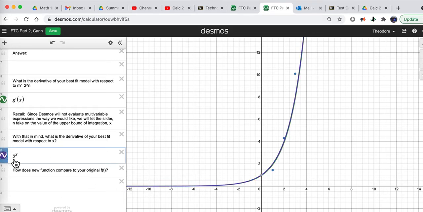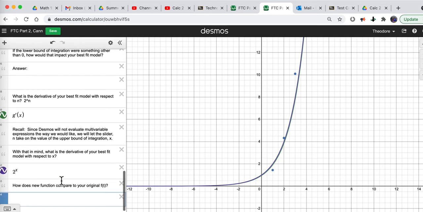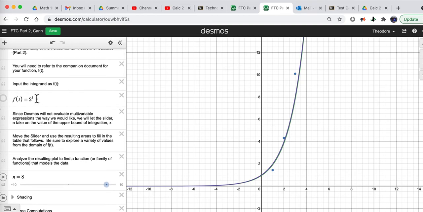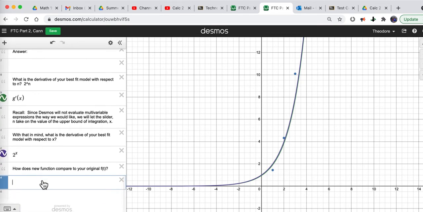All right, same function. You could write it as y equals if you want, but 2 to the x is fine. How does that compare to your original f of t? I'm giving you the final answer here. I have a 2 to the x. I have a 2 to the t. They appear to be exactly the same. That's going to be pretty consistent with the different functions that I've assigned. I didn't go into the realm of complicated chain rule or anything like that. All right, so we have that part of it.